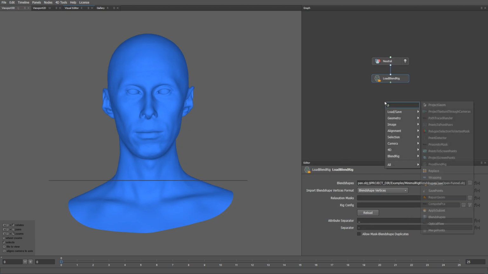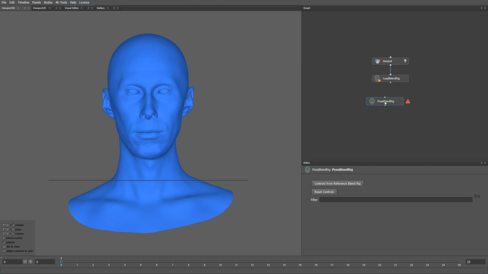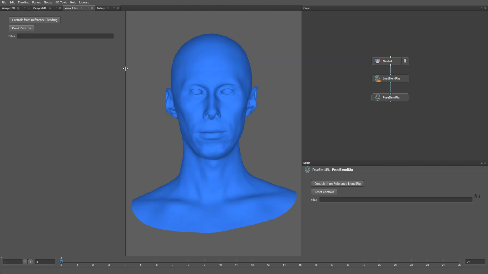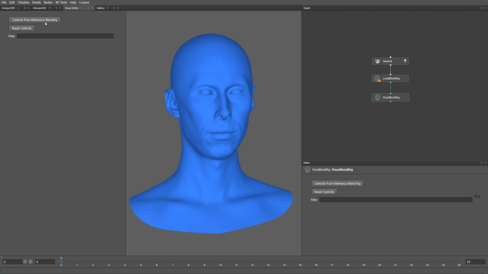Next, we create a pose BlendRig node. This node allows us to modify the rig's controls. In the Visual Editor tab, I'll click Controls from Reference BlendRig. This will automatically create all the hero shape controls and incorporate all the correctives with proper logic.